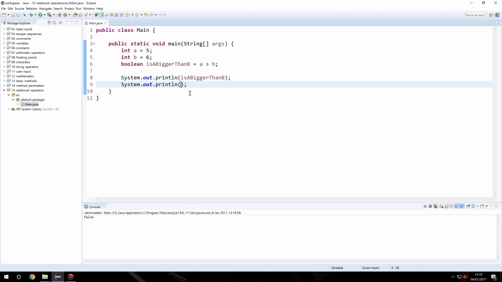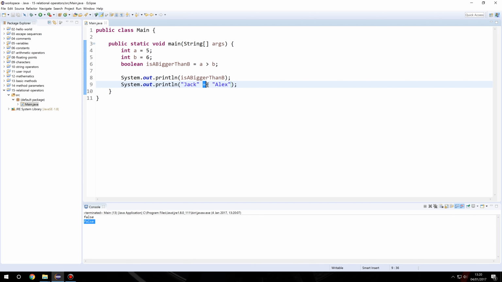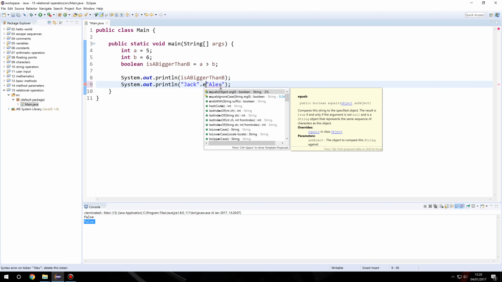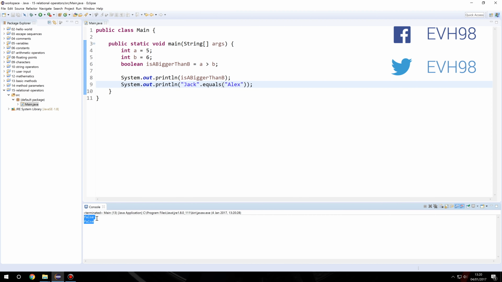Now of course you can do this with floating points as well, but you can also do this with strings. If I asked if Jack is equal to Alex, then that of course is going to print out false. However, if you are going to try and ask whether or not two strings are equal to each other, this isn't the best way. The best way is to use the built-in equals method. So once you have a string, just type dot equals and then put that in. And again, we have the expected output of false.